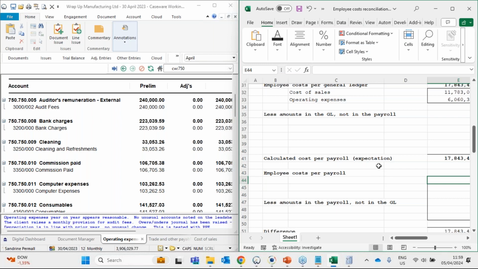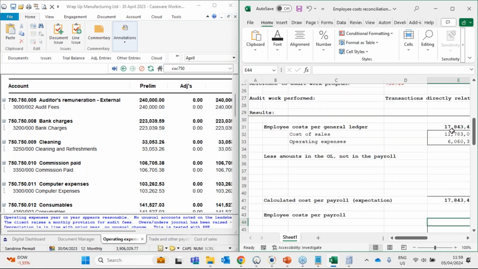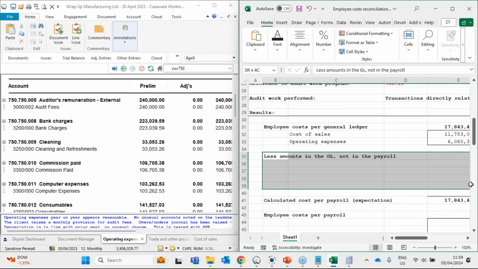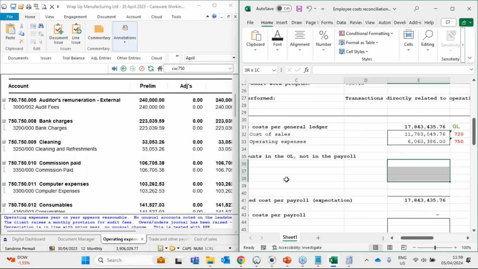So it's already, time is flying, guys. And we've done the top part. What we need now is to reconcile to the GL.